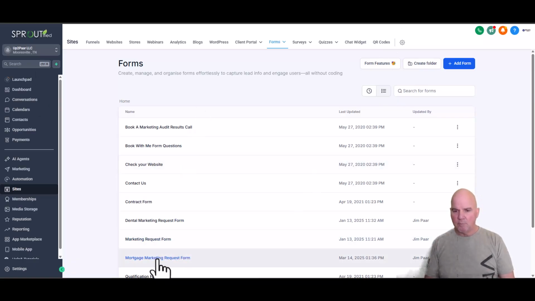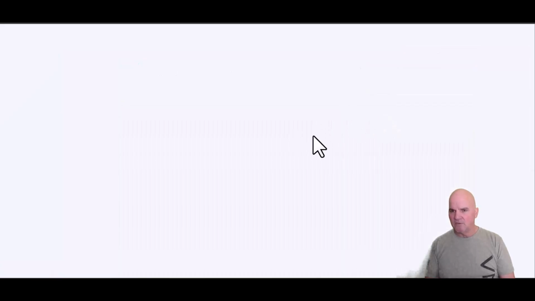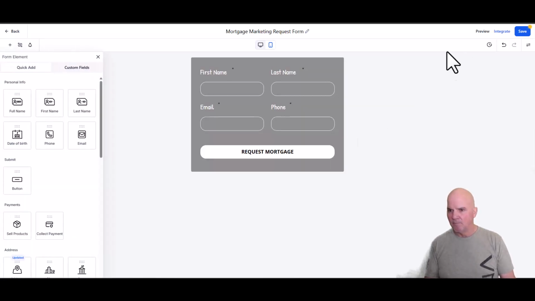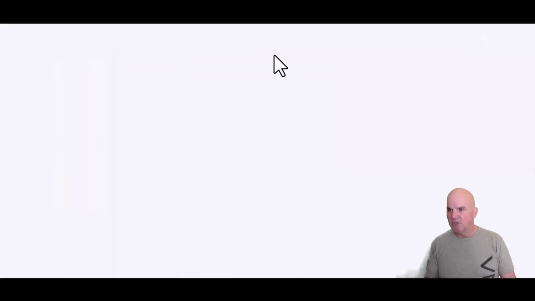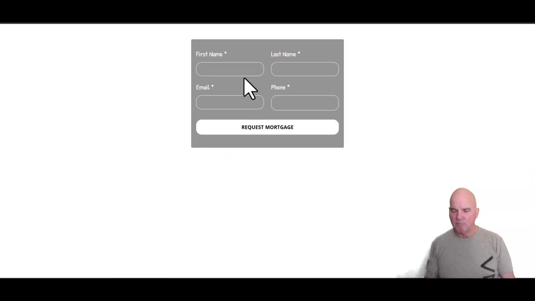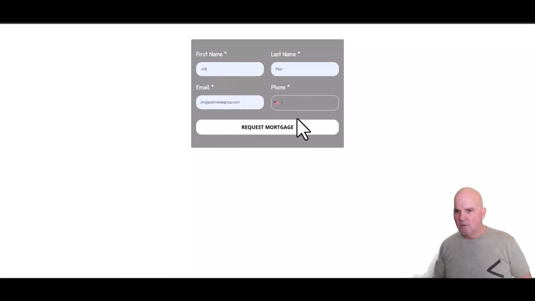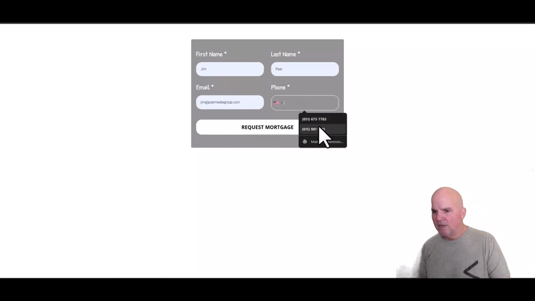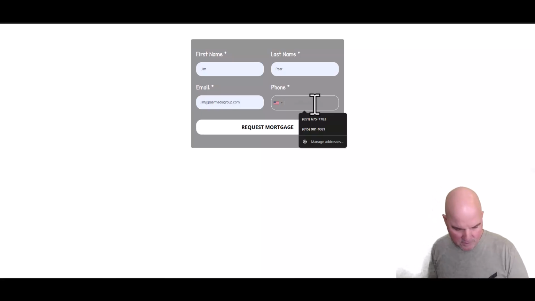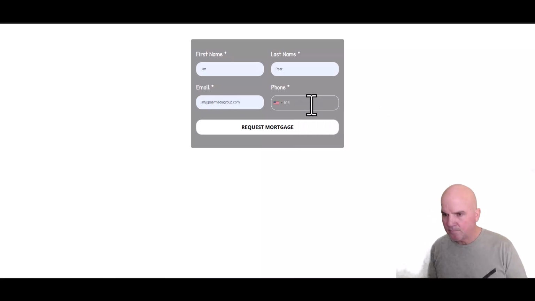So our particular one that we did was this mortgage request form. That's the form that we selected in this demo. So we're going to go ahead and just preview this. Let me just open this up into another tab. So this would be on a funnel or a website, whether it's a Facebook or whatever it is. So we're going to go ahead and just put in a phone number.